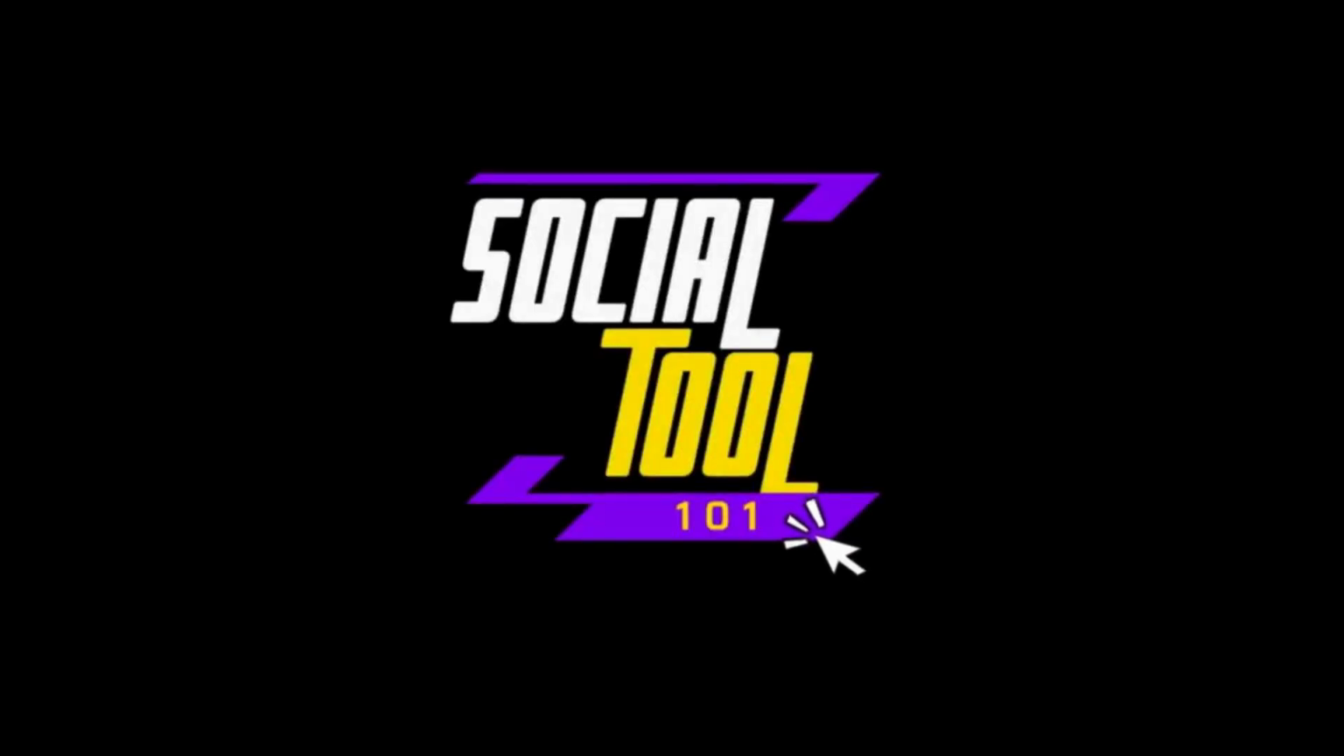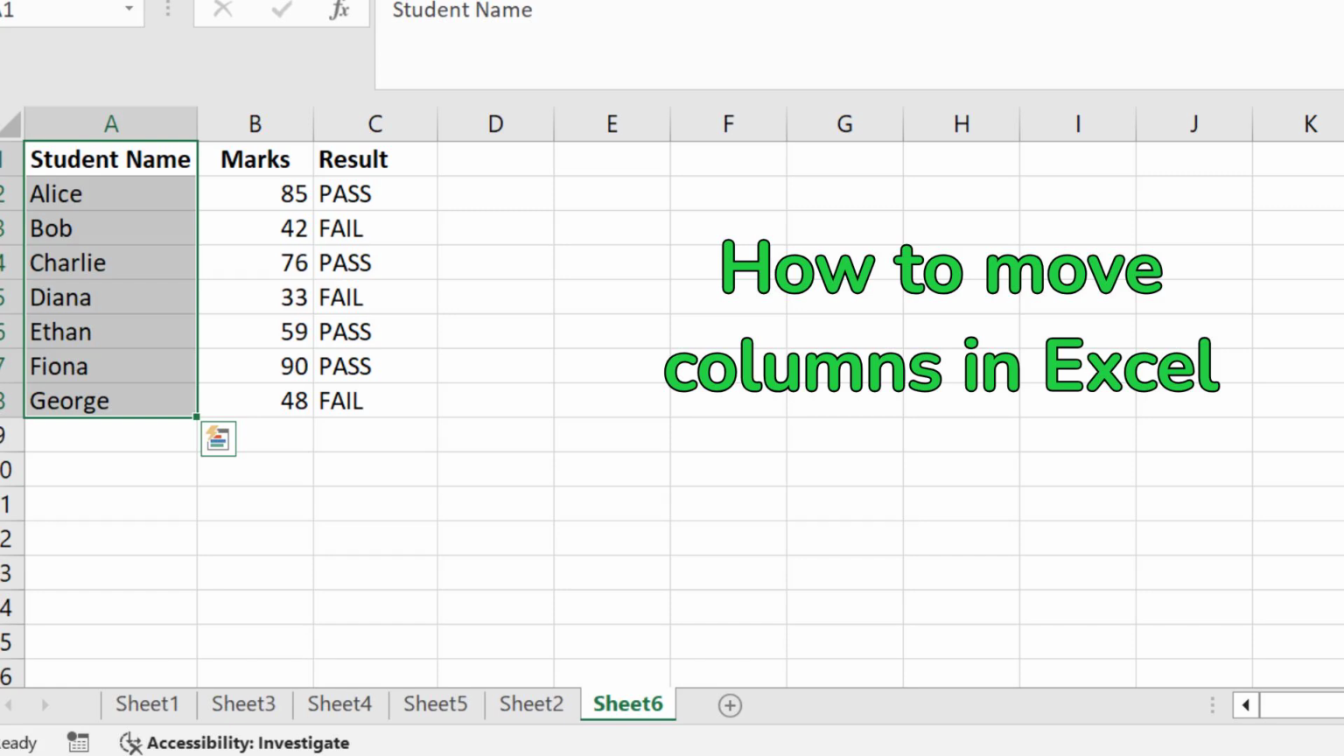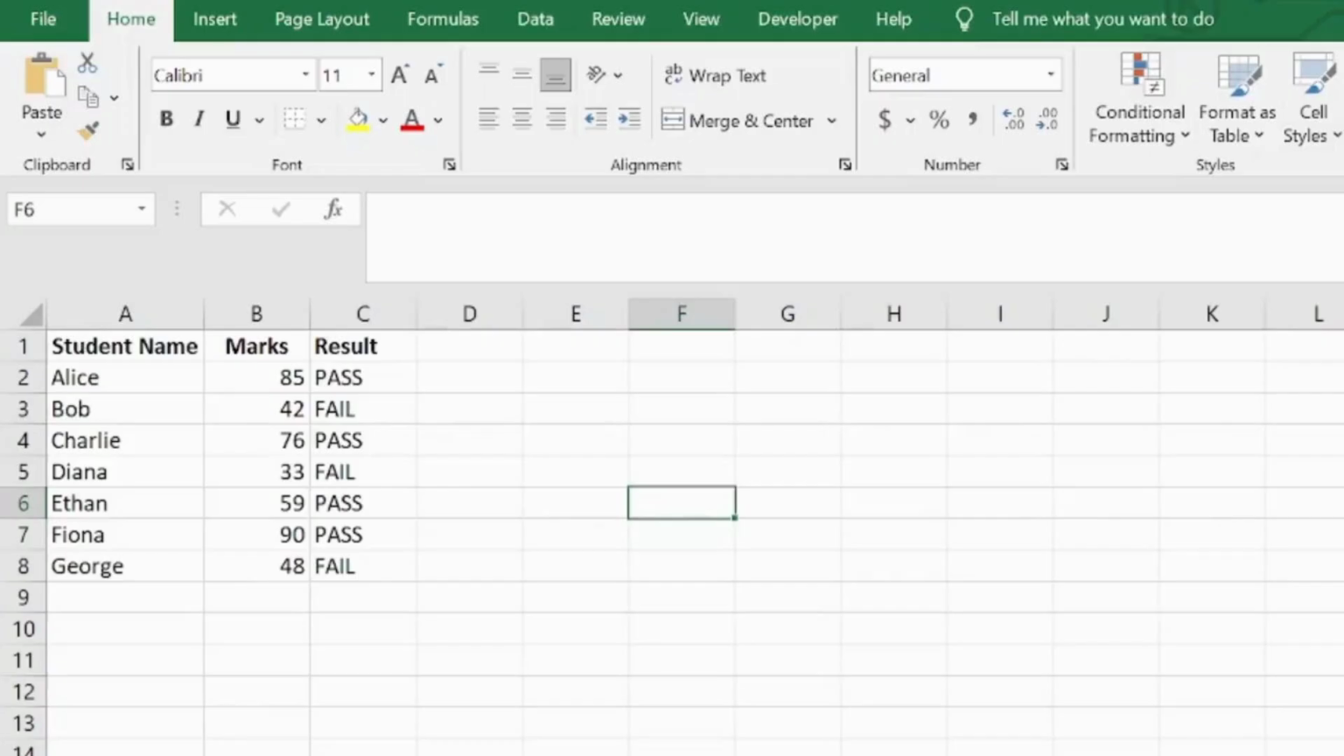In today's quick tutorial, I'm going to show you a super handy trick on how to move columns in Excel using just your mouse and the Shift key. This can save you tons of time when organizing your data. For an example, let's say we want to move the results column and place it before the student name column.